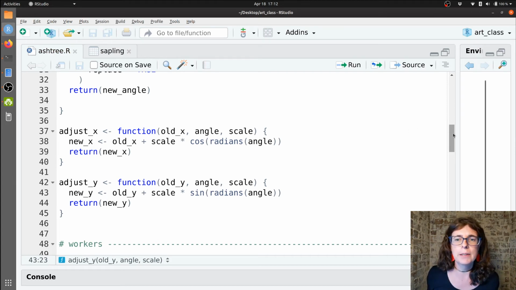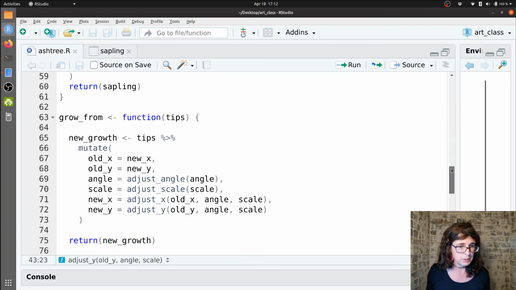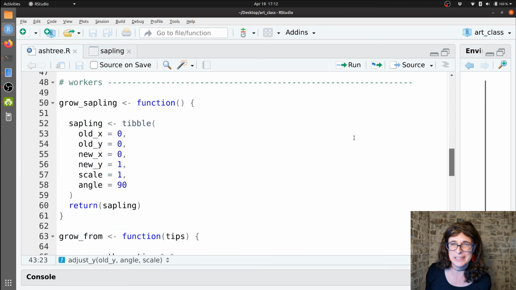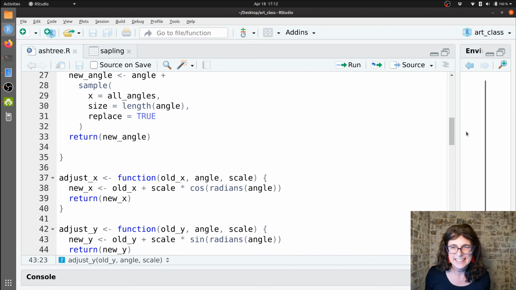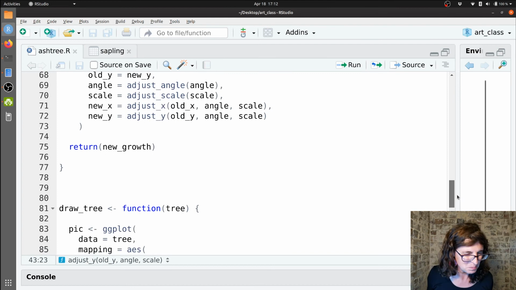Whew, it's been 16 minutes. We've written four new functions. But we now have, and once again, my computer has frozen, so I have no idea what this is looking like to you. Hopefully, this is now doing something. Okay.